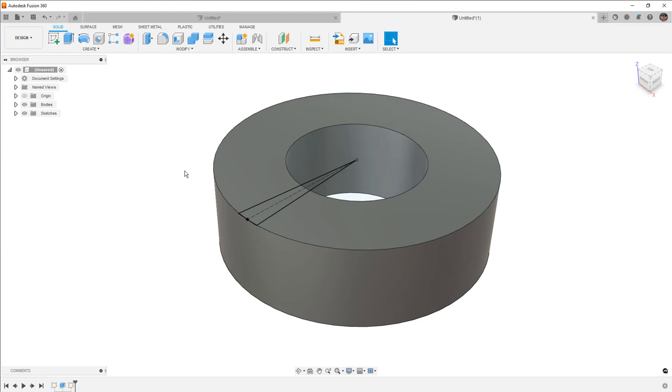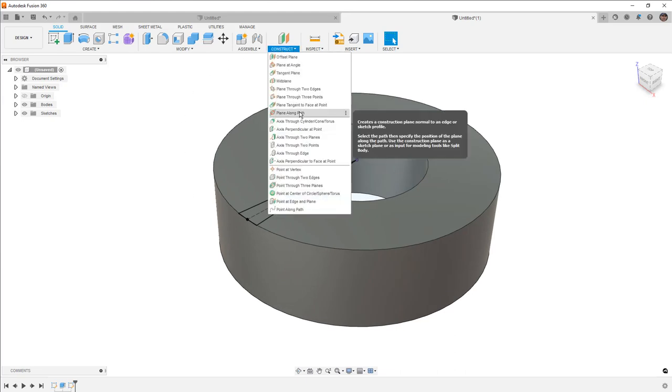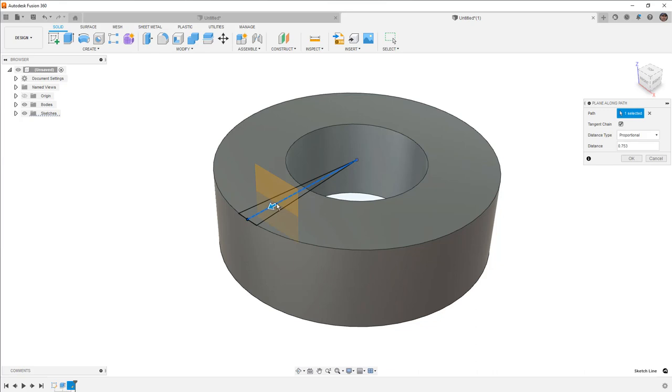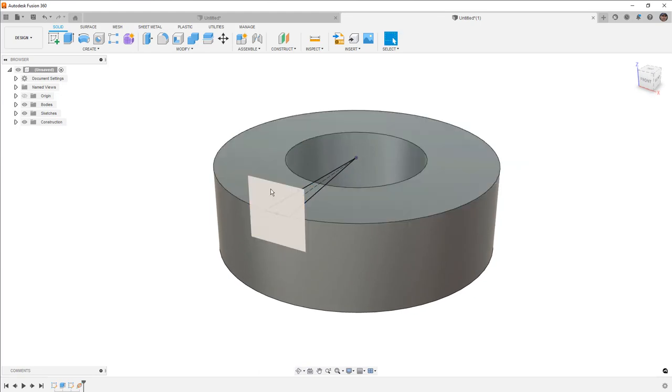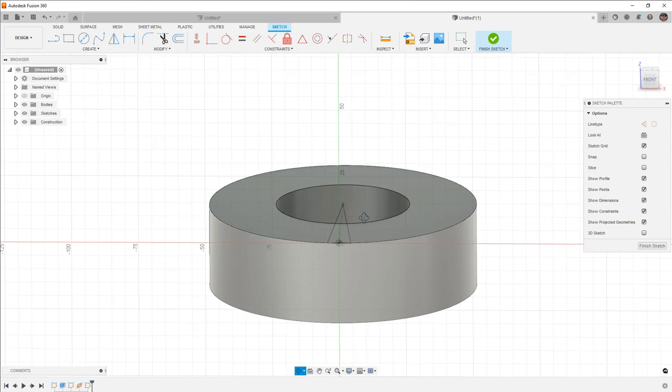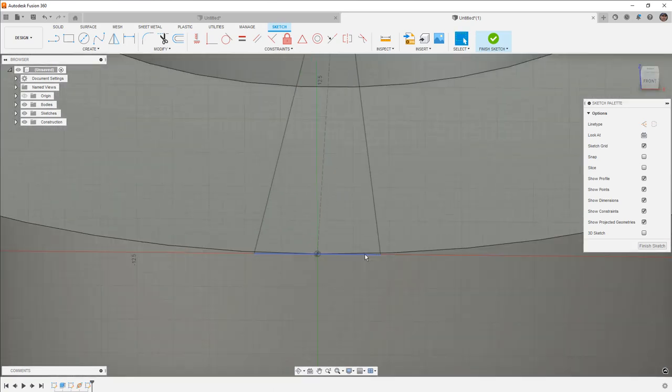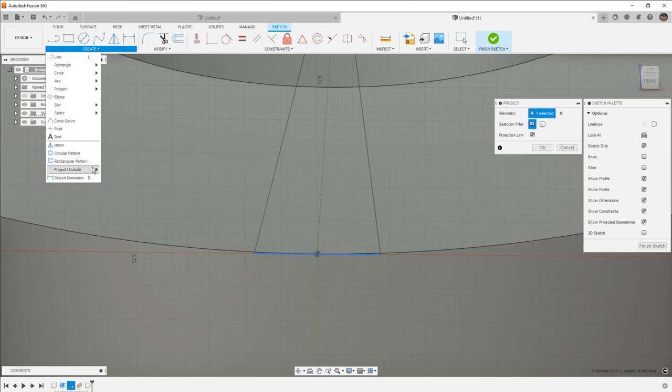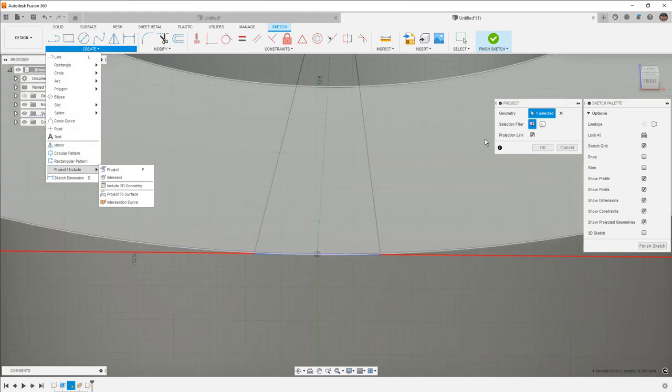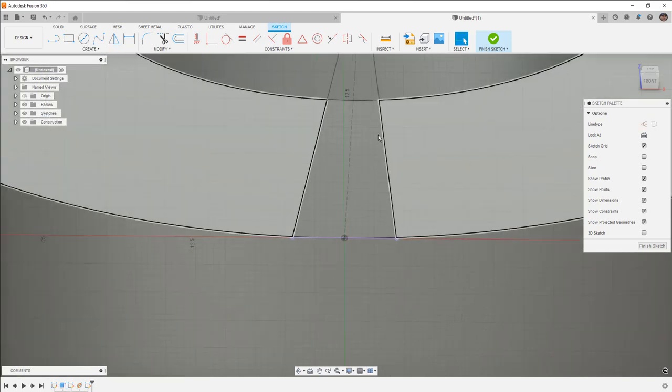So the next thing that we're going to do is we're going to create a construction plane along a path. We'll select our mid-construction line and take this all the way out to the end, or 1.0. Now that we have this construction, we're going to go ahead and create a sketch on it. I'm going to project that end line, so this line right here, P on the keyboard, or you can go to Create, Project, Include, and Project, and bring that into my sketch.